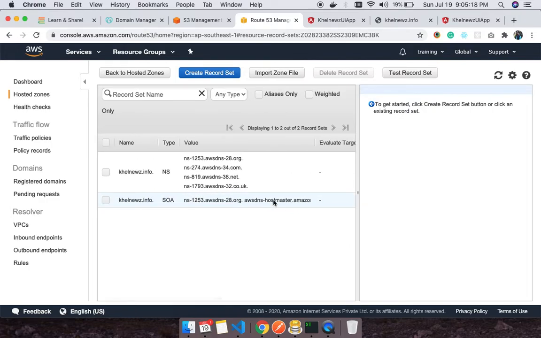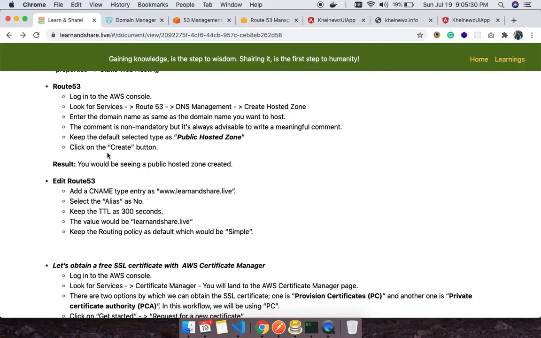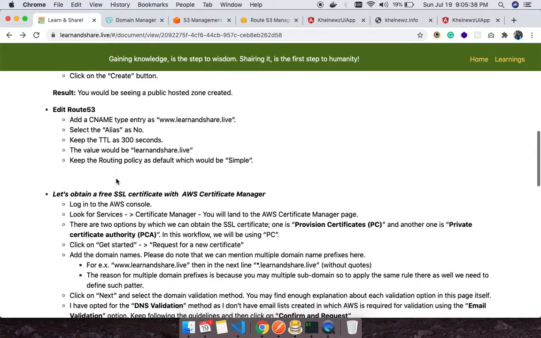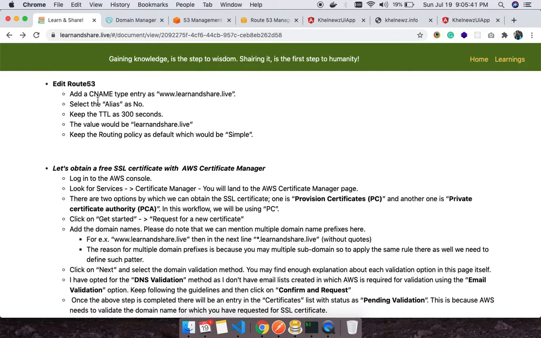Okay, so as you can see, by default it has created two entries here. One is info with type NS and one is SOA. Let's see what the next step says. Okay, so you would be seeing a public hosted zone created. Yes, we have done that. Now the next step is to edit Route 53 and add a CNAME type entry like this one. Which means that we have to add a new entry with CNAME type, and the value of that will be our domain name. So in this example, the domain name will be kalenews.info, right?